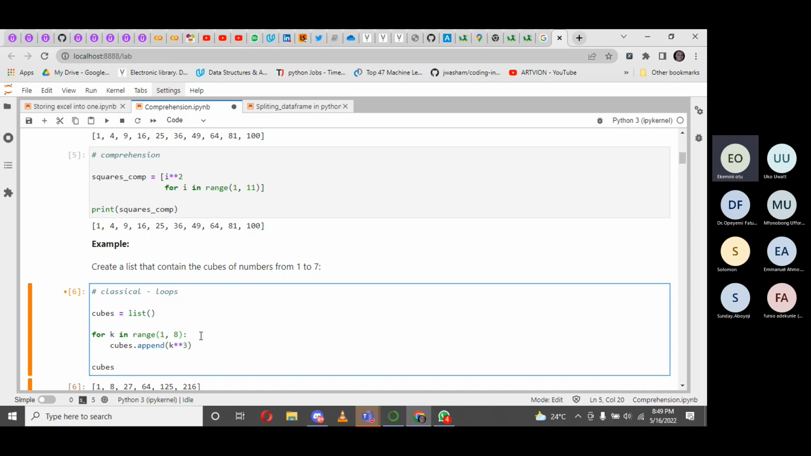Please just try it out and send it in the group chat, the list comprehension of it. I'm seeing some people saying there's battery low. Sorry about that, bad networks. Can't see the screen. Please just try out the list comprehension way of creating a list that contains the cube of numbers from 1 to 7. Let's see what you can come up with.